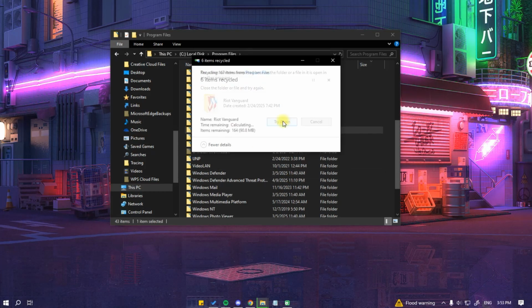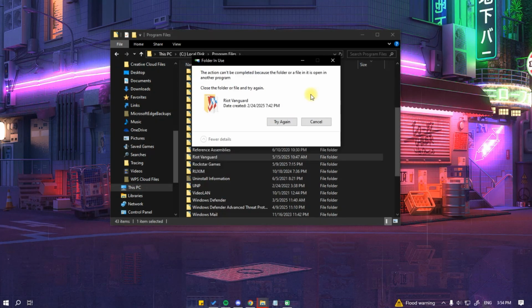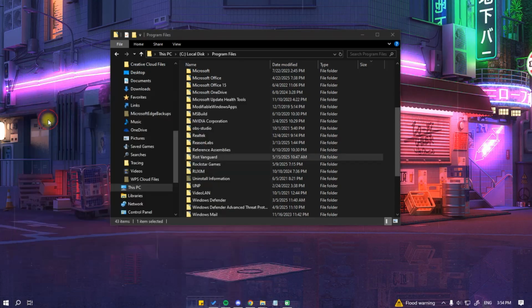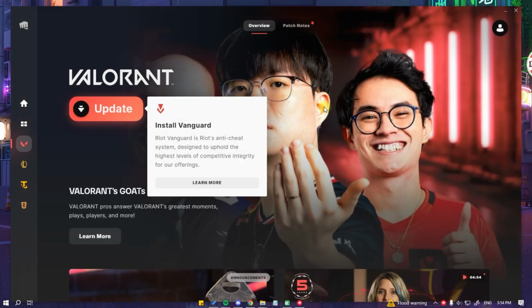Right-click and delete. If it is still not deleting, you can try restarting your computer and try to delete it again. And once you have deleted it, let's go back to the Riot Client app, go to Valorant, and you should be able to see the update option, and this will allow us to reinstall Vanguard and might help in solving the problem.